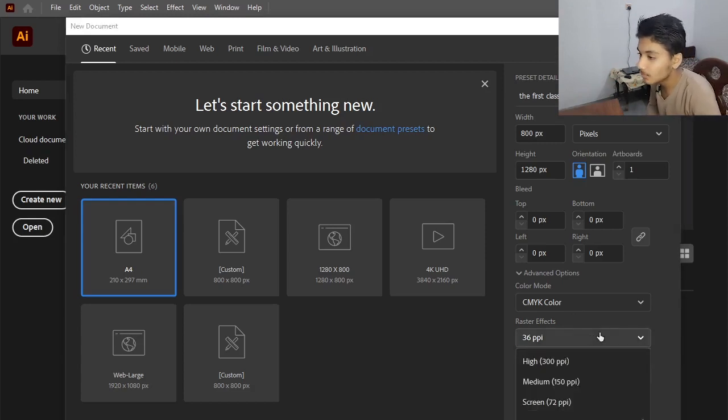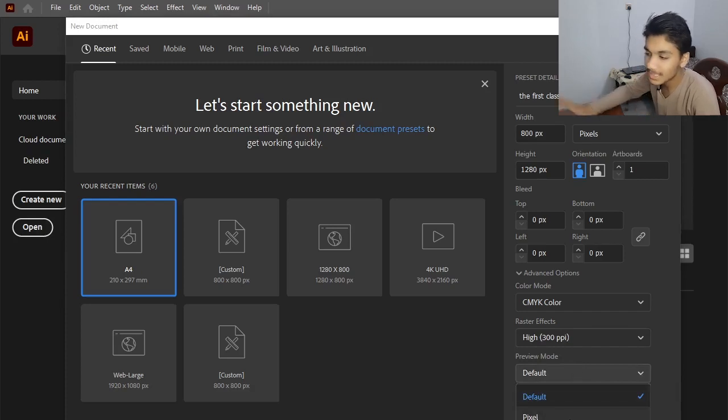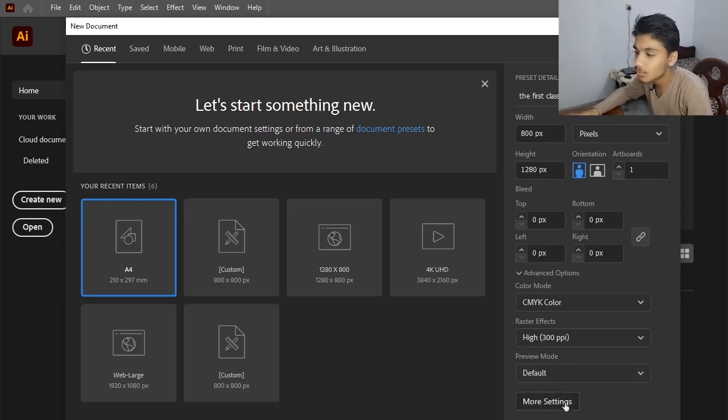So this is high. I will be using high. Preview mode is on pixels. That's not a big deal. You can set it to default. More settings, I'm not gonna show you that because that's advanced.